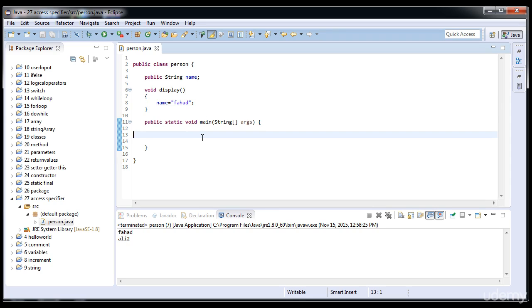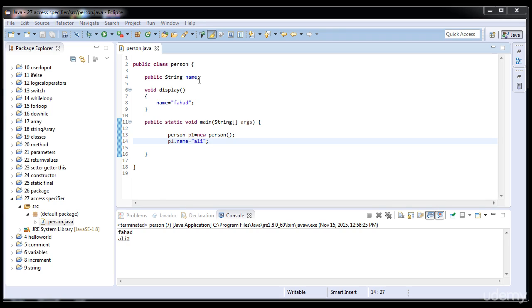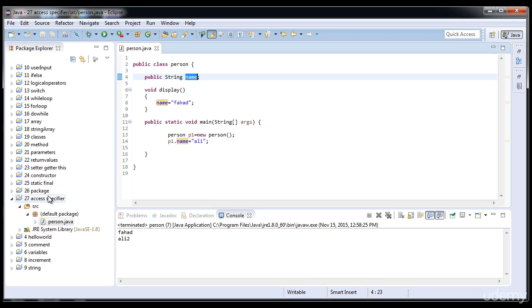In the main we need to create an object. Here I'm gonna create an object. Here is the person, p1 is equal to new person, and now here we need to write the p1 dot name is equal to Ali. So this is the way we can access it. What is the benefit of this public? We can also access the name variable in the other class that is in the same package.